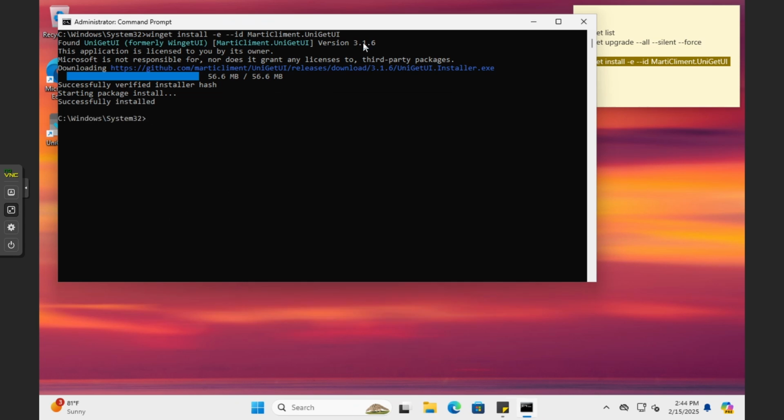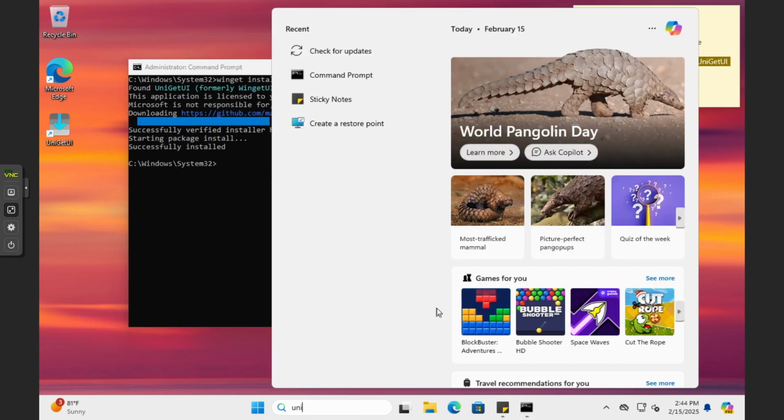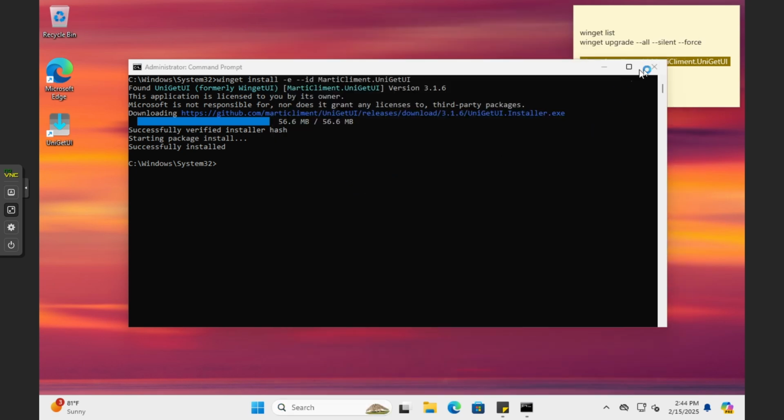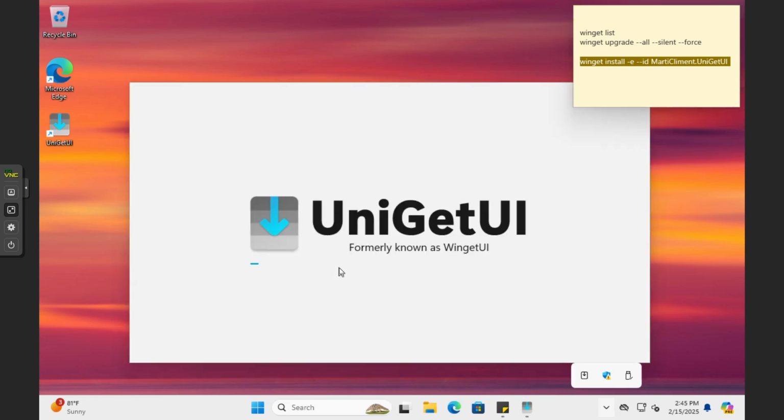Okay, let's see. Looks like it's done. If we type in uni, and there it is. So you don't have to run this as administrator, just run it. Close that down. Now we have the front end or UI for Winget. And it's a very nice program actually. So I use it all the time. Formerly known as Winget UI.